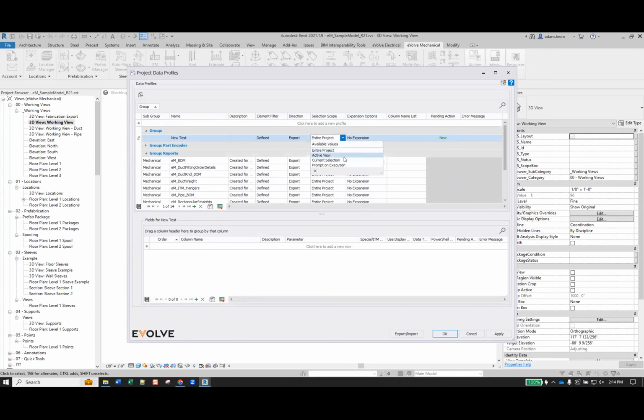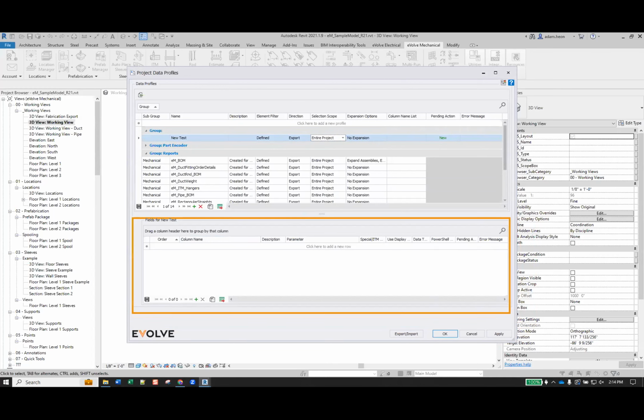That was the main purpose of it, and we've just expanded on it from there. Your selection scope should be pretty straightforward here, whether you do entire project, active view, current selection, or you can get prompted to make a choice when it executes. I'll just keep entire project for this example. This upper part basically defines the profile name and the elements you're going to use based on the element filter. This bottom portion is the fields you want to display.